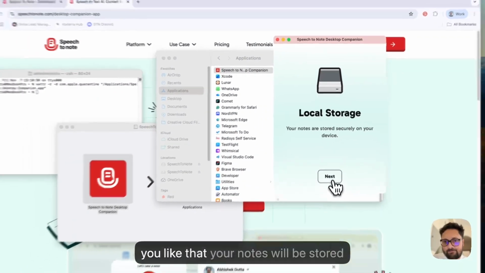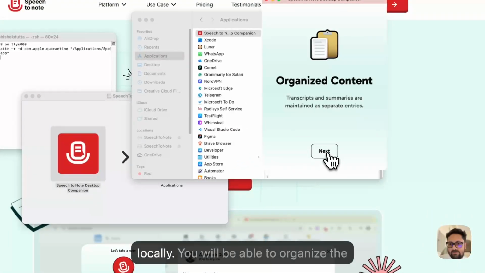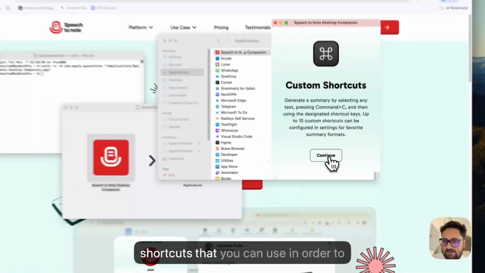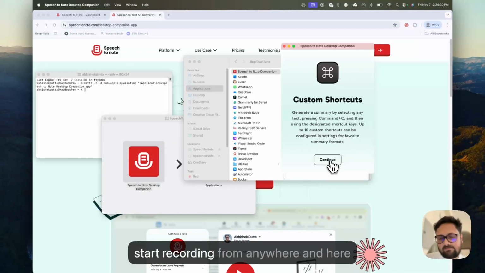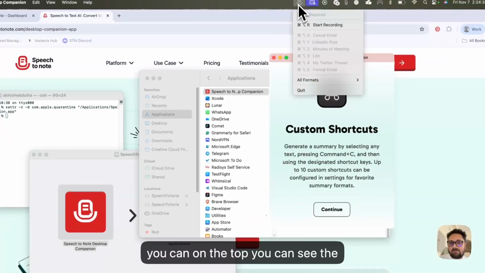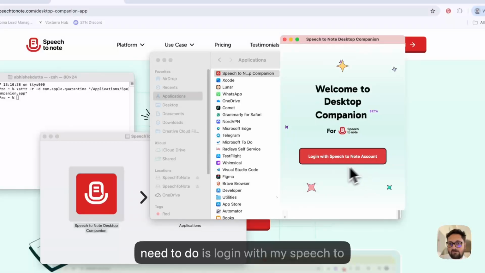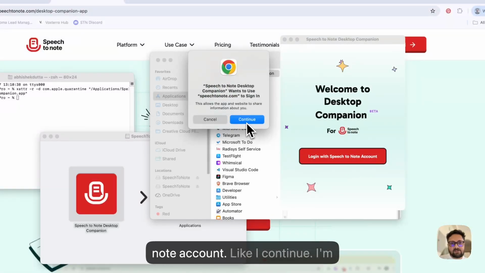It will tell you that your notes will be stored locally. You will be able to organize the content, and then there are custom shortcuts that you can use in order to start recording from anywhere. And here, on the top, you can see the recording, right? So if I continue, now all I need to do is log in with my Speech to Note account. So I click continue.